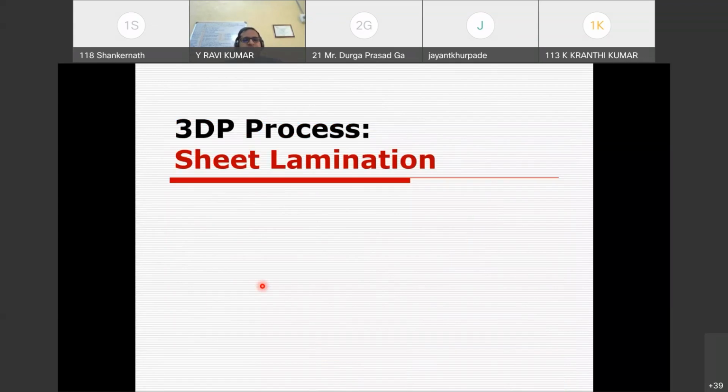And now we'll move on to the next class, that is the sheet lamination based 3D printing process. The name suggests that the raw material feedstock may be a sheet or a laminate, right? And there has been huge development in sheet lamination based systems. Though it started with a paper based material, now it has migrated to metal.